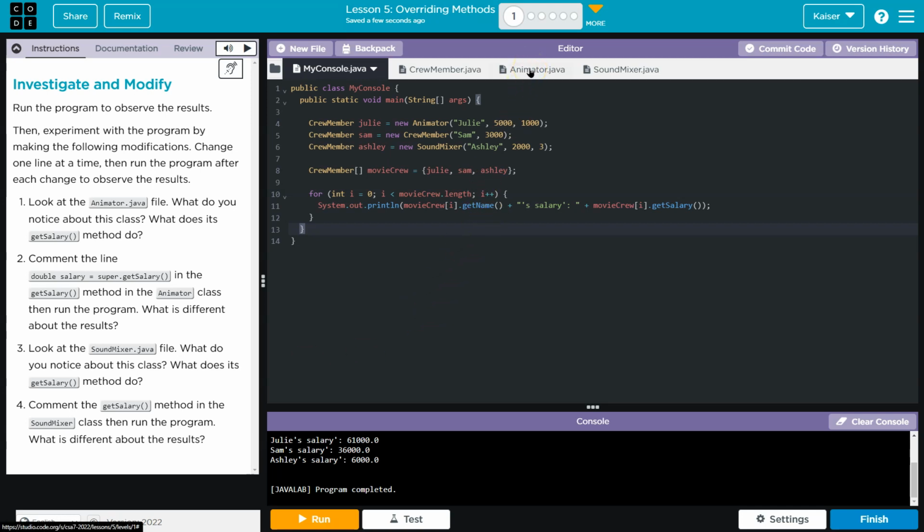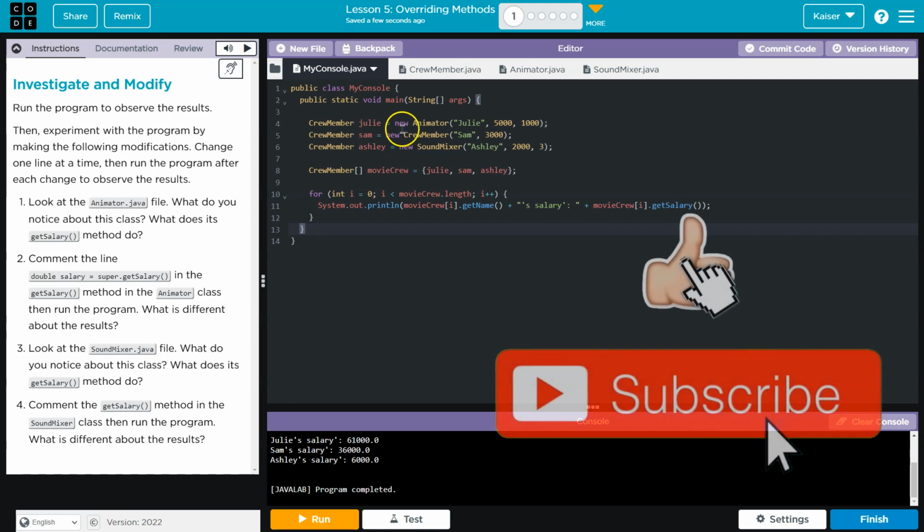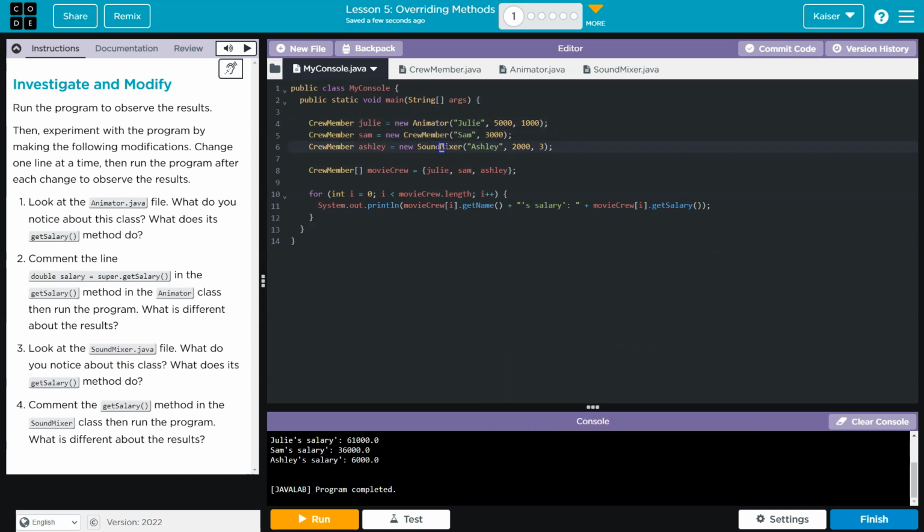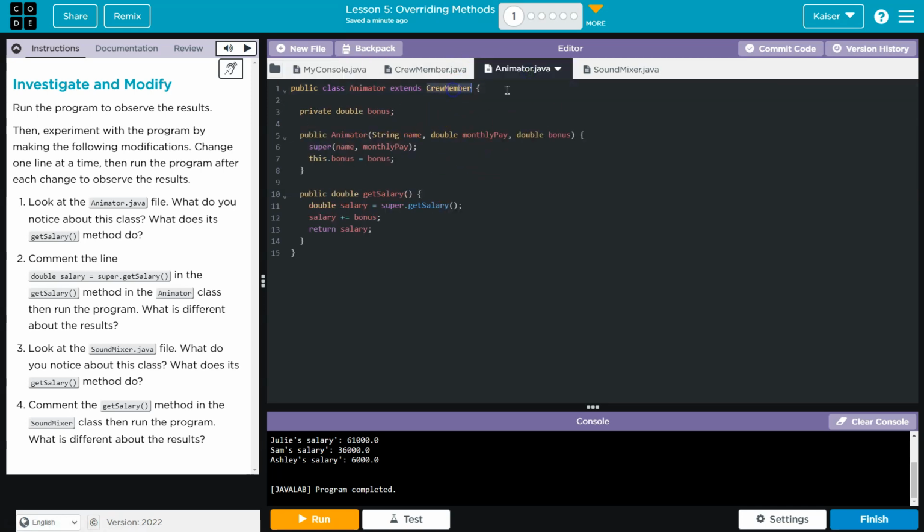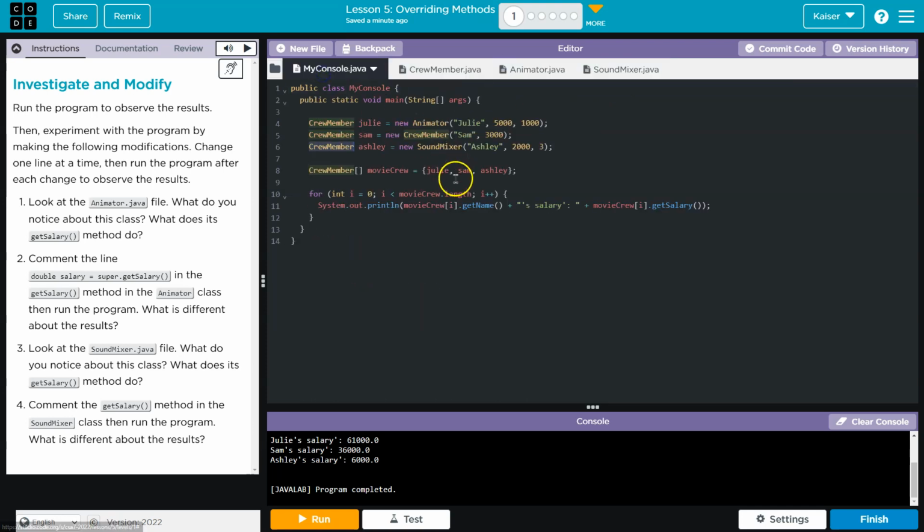Look at the animator file. So real quick, guys, we have three instances, right? We have an animator class, a crew member class, and a sound mixer class. All of these must be derived from the crew member, right? So the animator must be extended or a subclass of crew member. I know that because we're declaring Julia as a crew member, but instantiating the animator class for the object. Sound mixer must also be a subclass of crew member. And yep, extends crew member, extends crew member, and crew member is a class on its own.